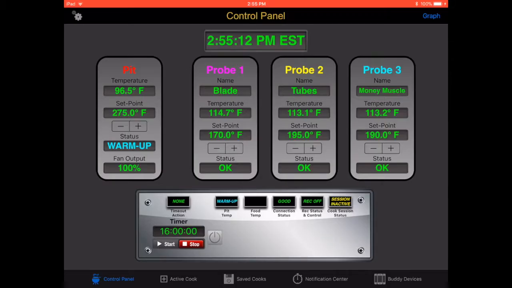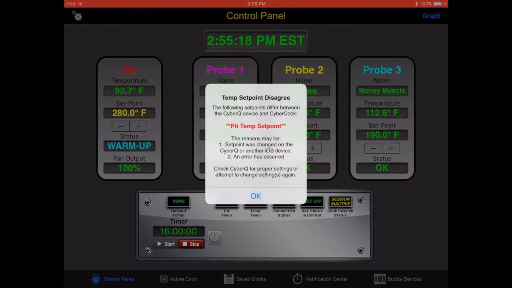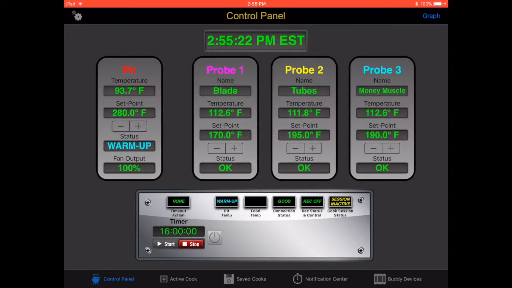If a PIT or food set point disagree is triggered, an alert is displayed and the associated set point is displayed in yellow. Tapping OK on the alert changes the set point color back to green. The set point displayed on the control panel remains at the current CyberCook device value.